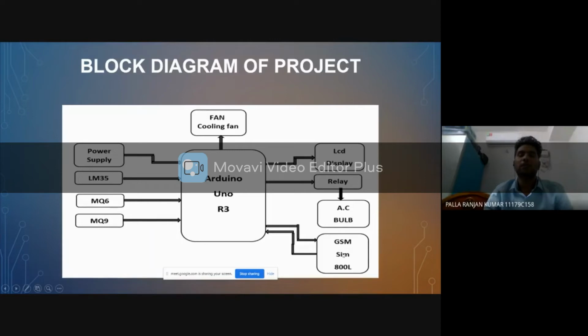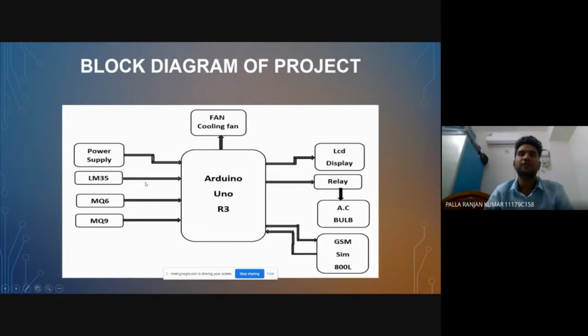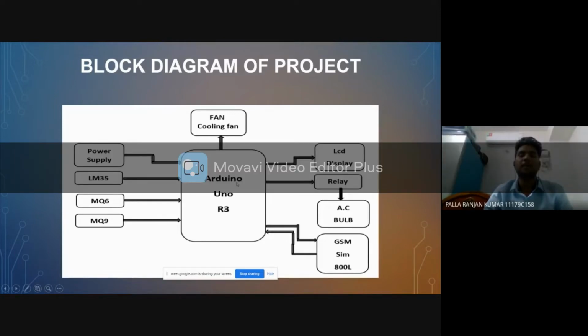Suppose the temperature crosses above 70, then the GSM 800L will give an alert through a message. And if the pressure increases above 200 to 220 ppm, then it will give an alert. From here onwards, the pressure will continue.